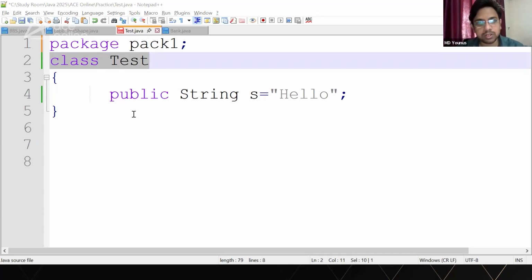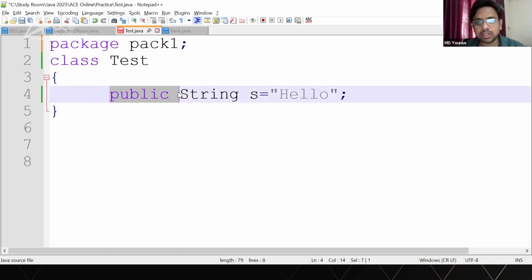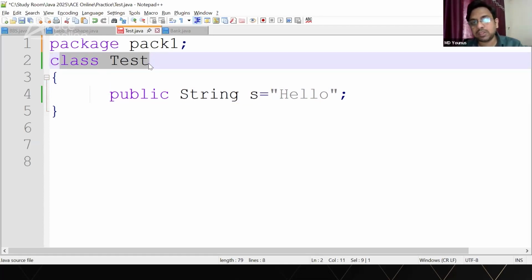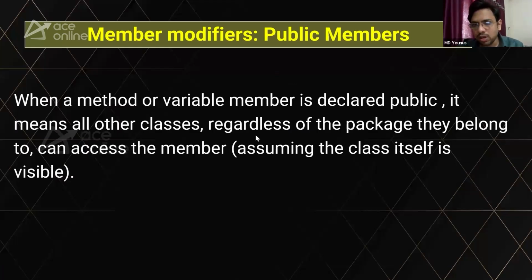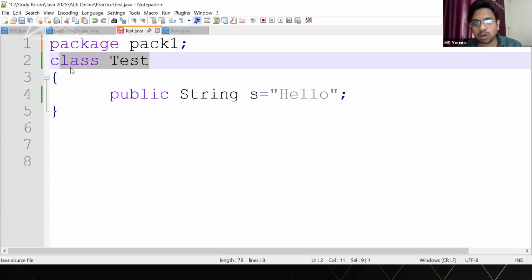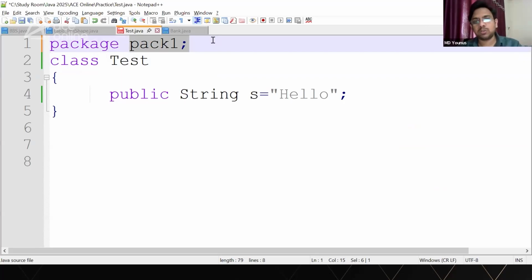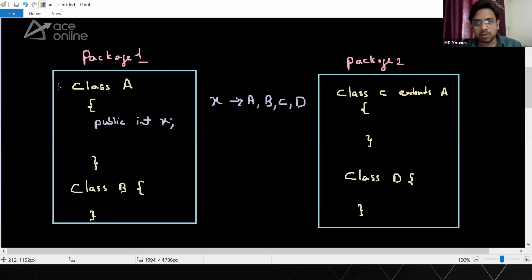Correct. So remember this. Just making the members public doesn't mean that you can access them everywhere. First thing, the class must be visible, and that's what this line is talking about: assuming that the class itself is visible. You know that if the class is default, then I can access it only in package one. I cannot access it in package two. So I must make sure that the class is public. Class must be public, then only I can access this public data in other classes.